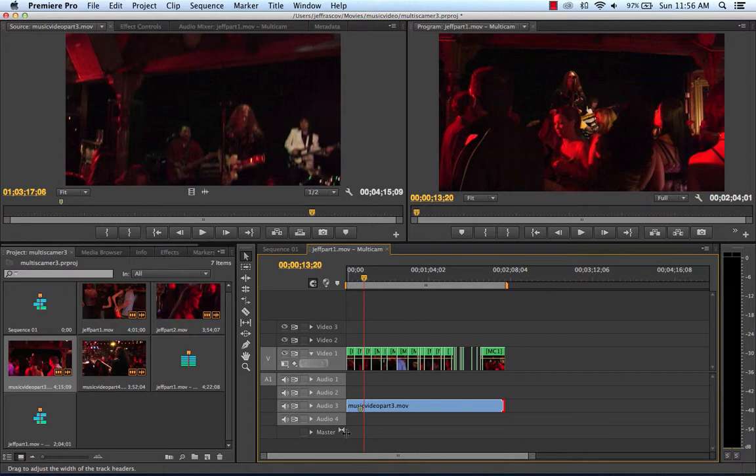So let me pause this recording. Hopefully you get the idea of how to do the multi-camera editing and maybe some of the roll edit tools, and I'll go over these tools a little bit more in another video. Next I'm going to talk about compressing your video for putting it on YouTube or wherever you want to go.